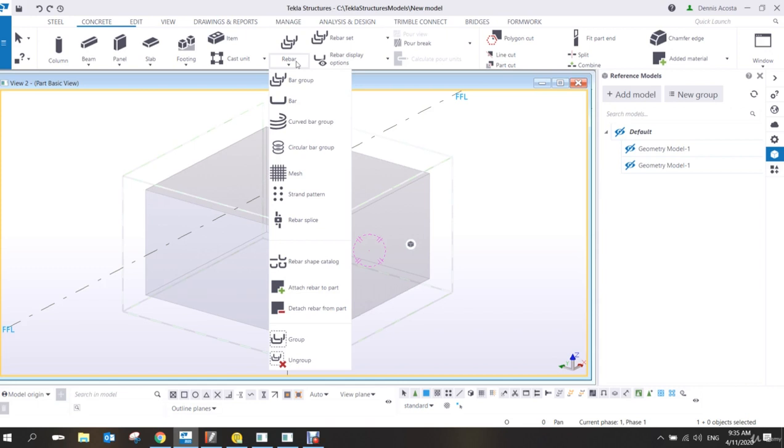And then you can also create a mesh. So a mesh bar, especially if you want to put a mesh on the slab. So you can have the area mesh there. So you can create the mesh for a wall. Instead of using the bar group, you have the mesh. You order the mesh from the manufacturer and then use the mesh for your wall.